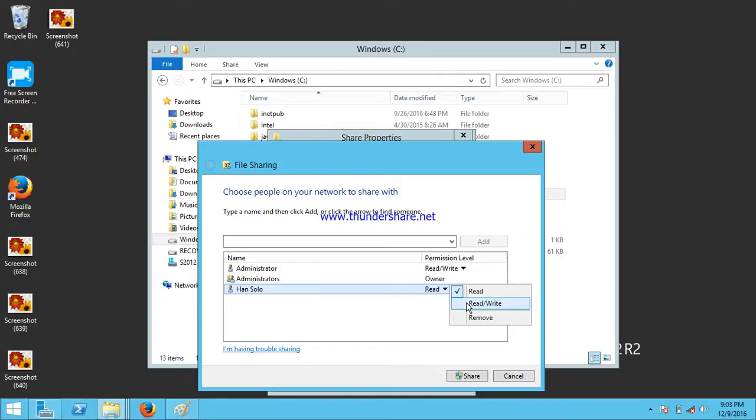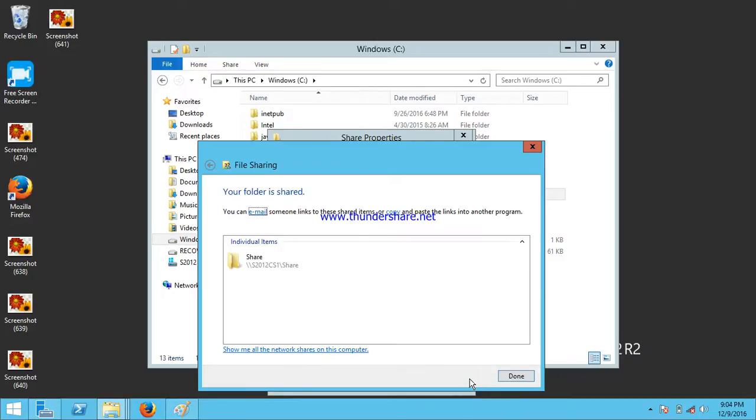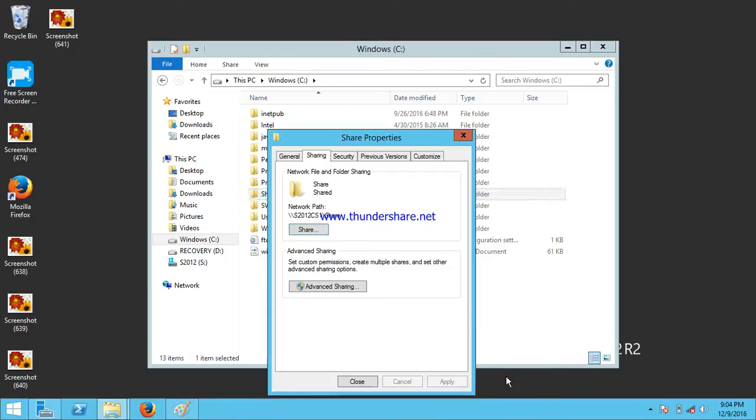And if he didn't have permission at all to read, write, or anything, he wouldn't even be able to get on it. He would click it and it would say you would be denied access. So for instance, he would only be able to read. Say it was a Word document, he could only look at it, he couldn't save it, he couldn't make any changes or anything like that. So I'm going to give him read write, press share. Done.